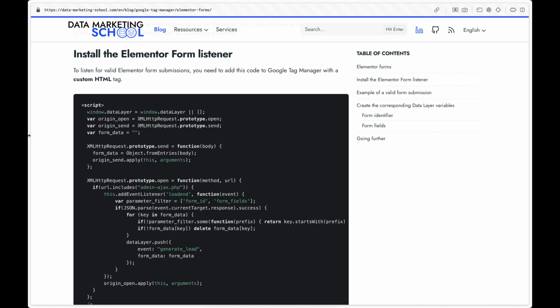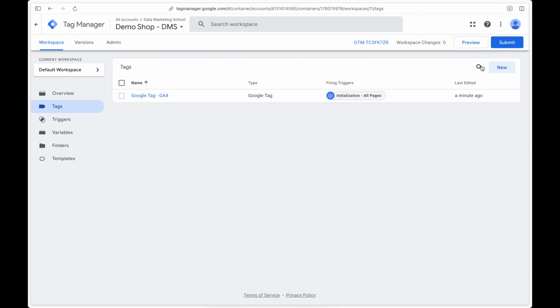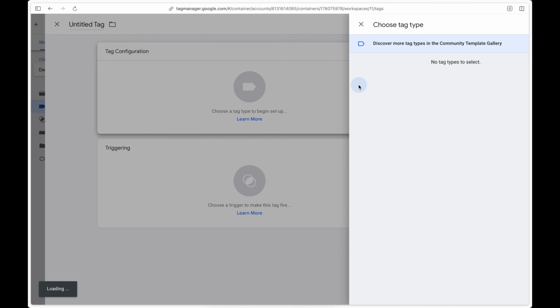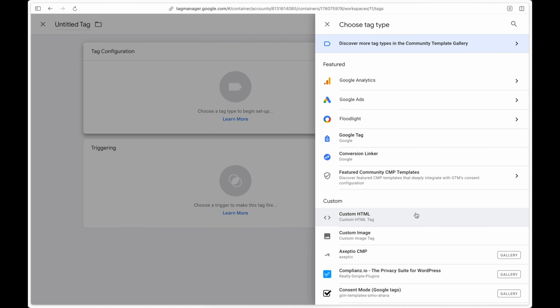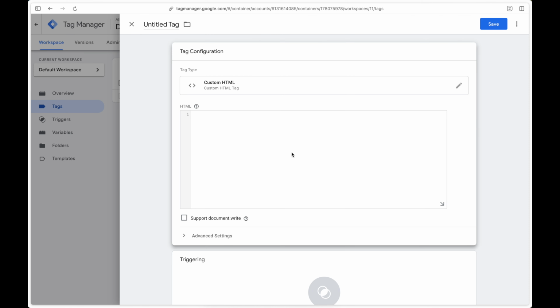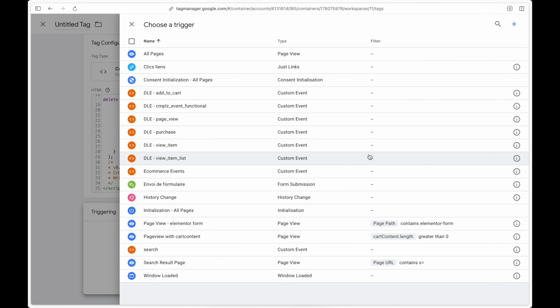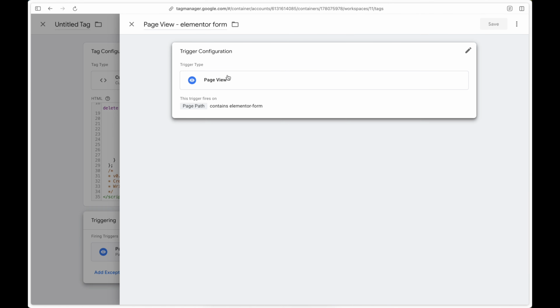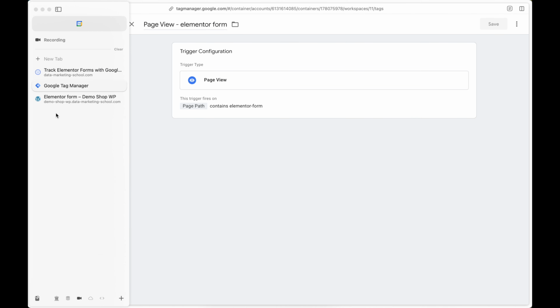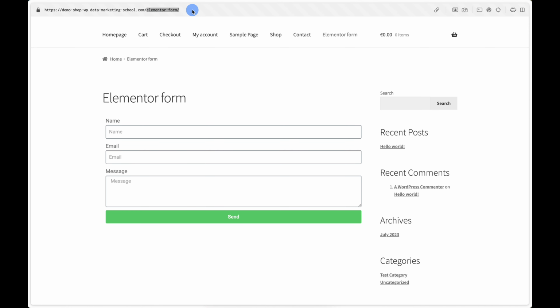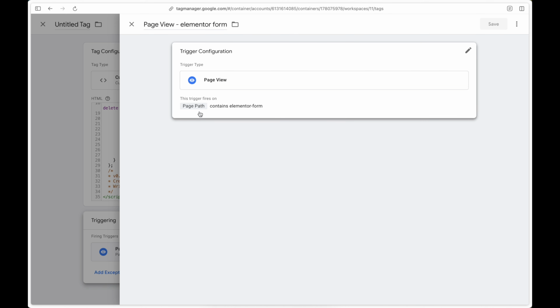So you just copy this code, go to Google Tag Manager, then select a new tag, then click on Custom HTML tag. Just paste the code inside, trigger it on, let's say, page view. So in this trigger, I check that the page path contains Elementor form, which is the case here on my website. It's recommended not to trigger this code on every page of your website, but just select the page on which there is your Elementor form.